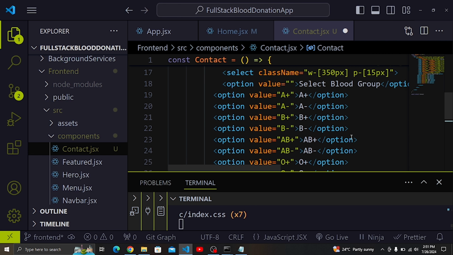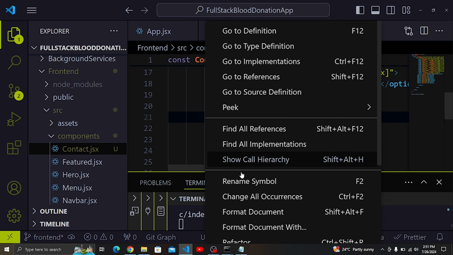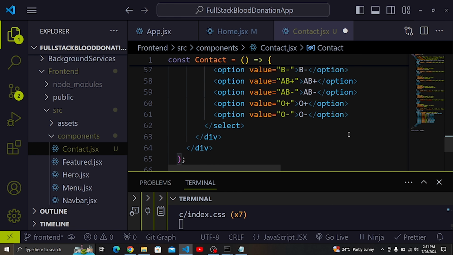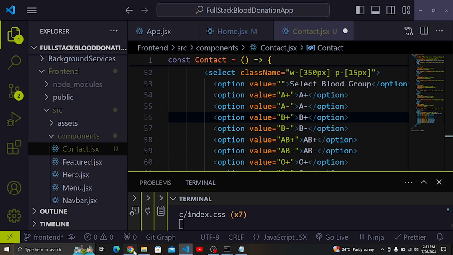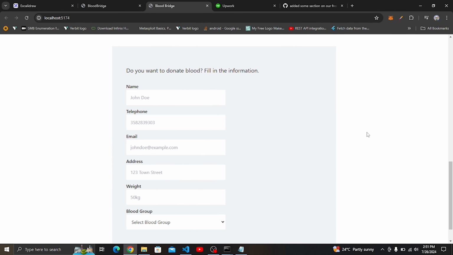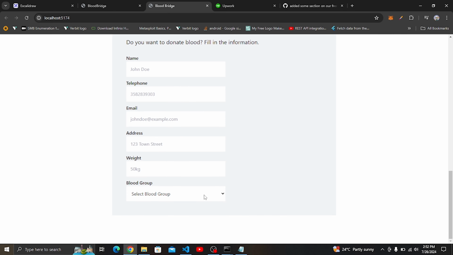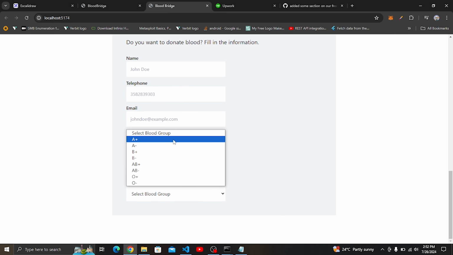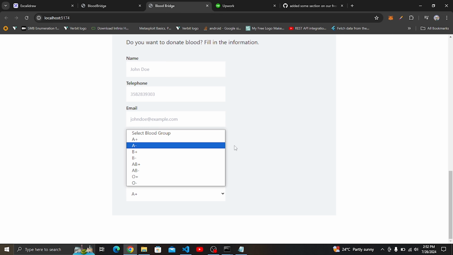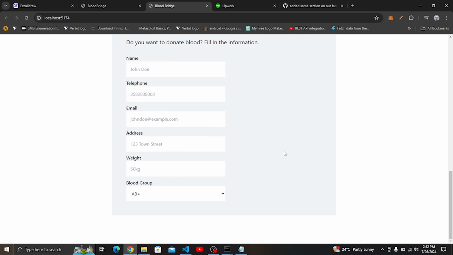So if I format my code, and let's format that code here, and let's go back to our application. Here you can see how this one looks like, and you can click here and select the blood group type. For example, A positive here, AB positive, something of the sort. So let's continue with the other information.